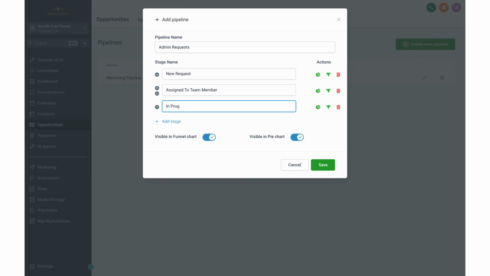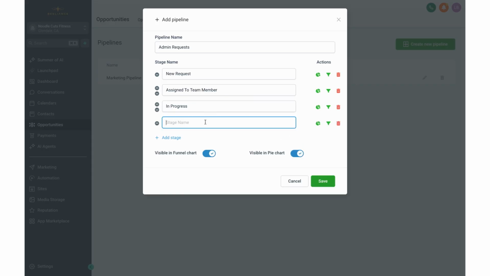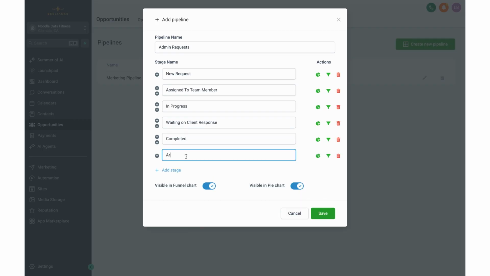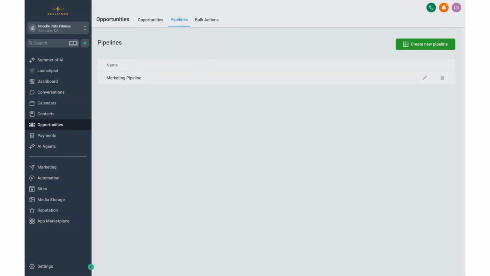In progress. Another one, waiting on client response, completed. And then finally, we'll have archived. And we'll click save. So this is great for client service requests.